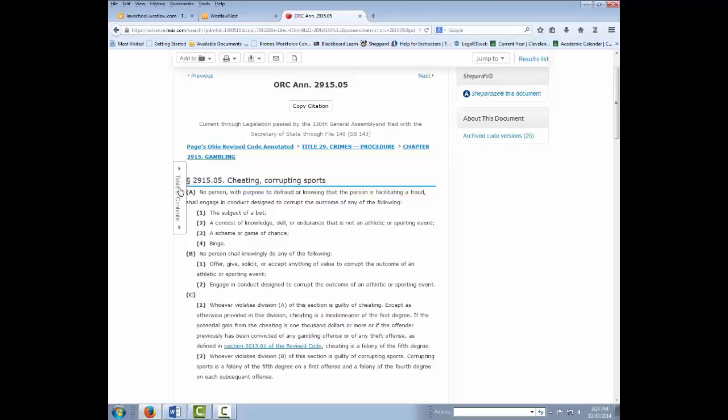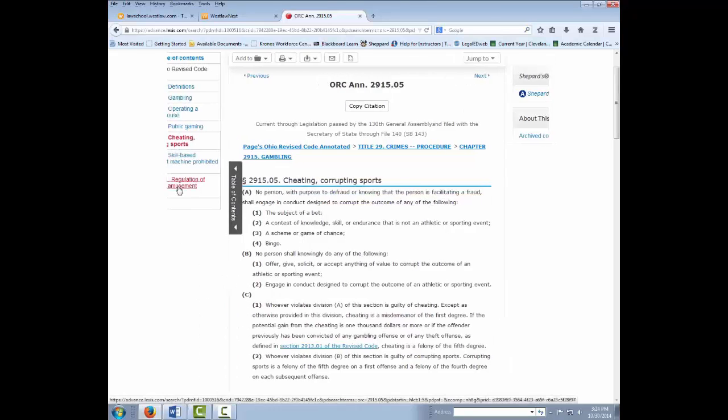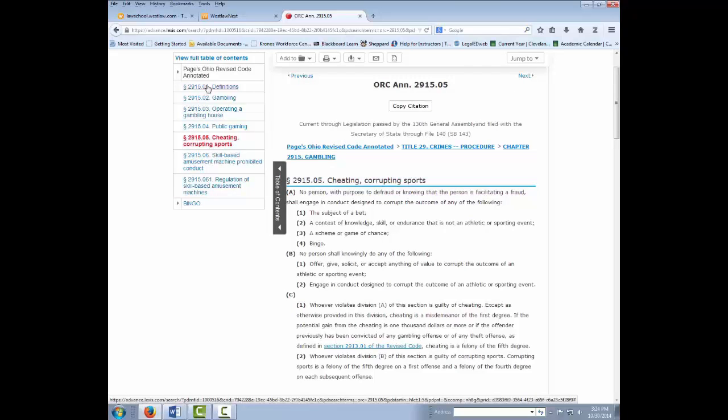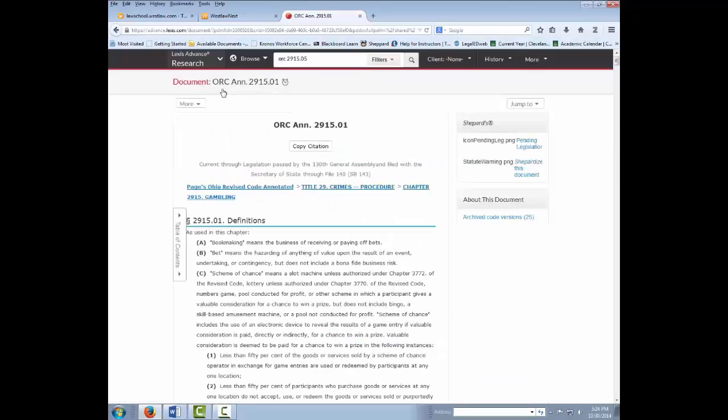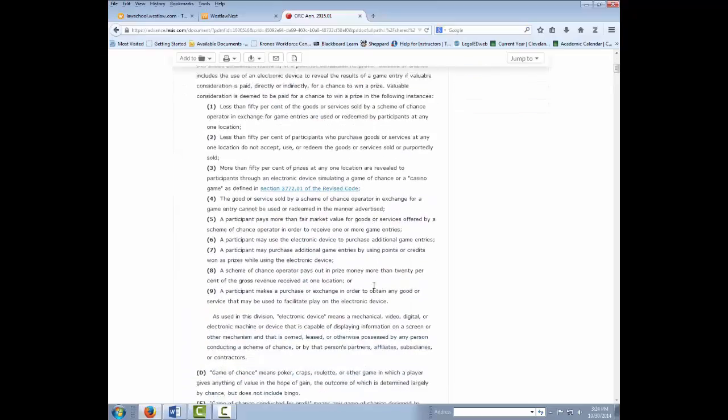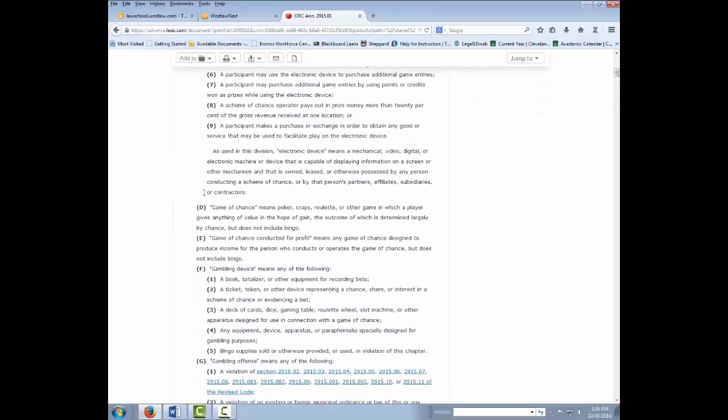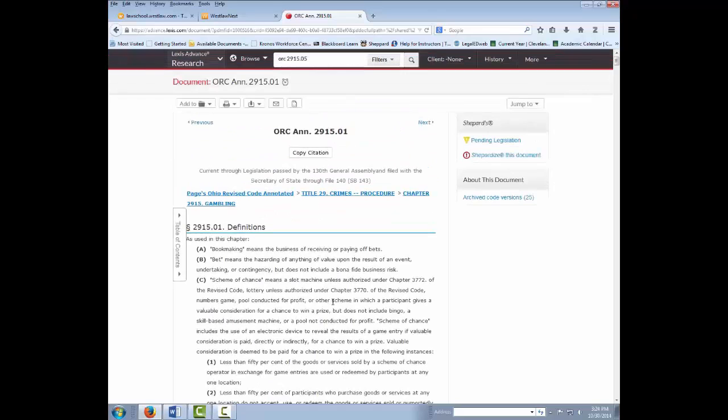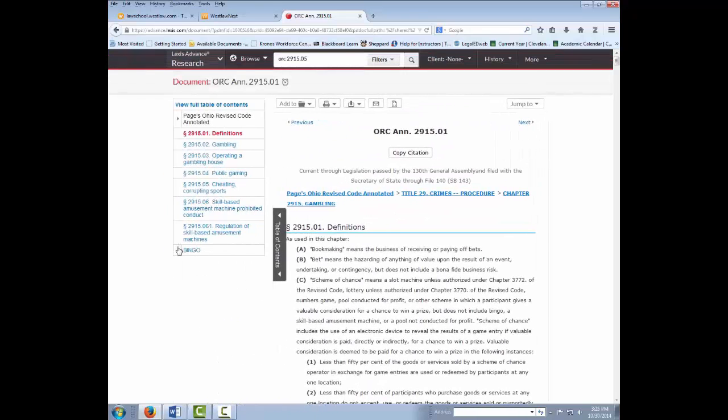What I can do is click on the table of contents on the left hand side here, and usually there'll be a definition section at the beginning of a chapter. If I want to know what some of the terms in the statute mean, I could just take a peek at that definition section, open that up, and here I see a definition for game of chance. And it's also useful just to see surrounding sections and to see if anything else can apply to your case.